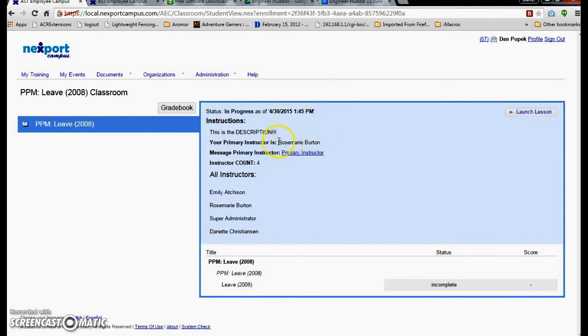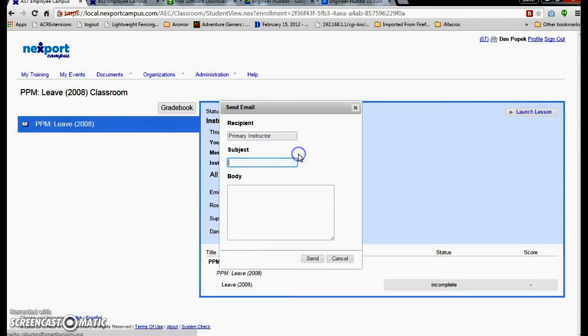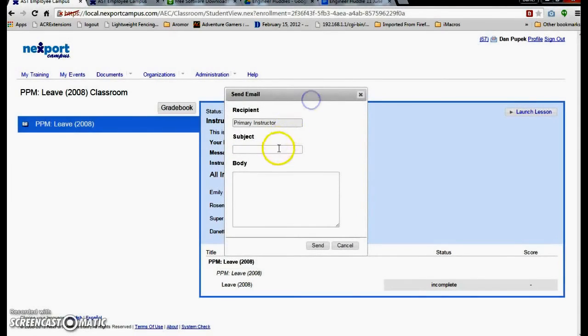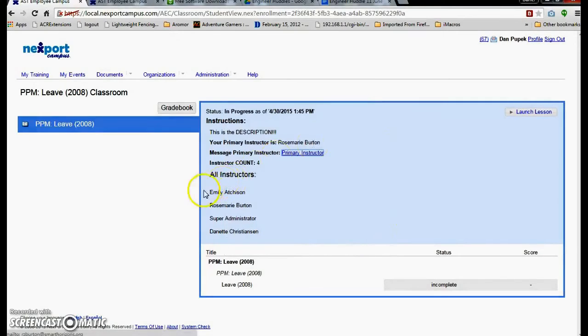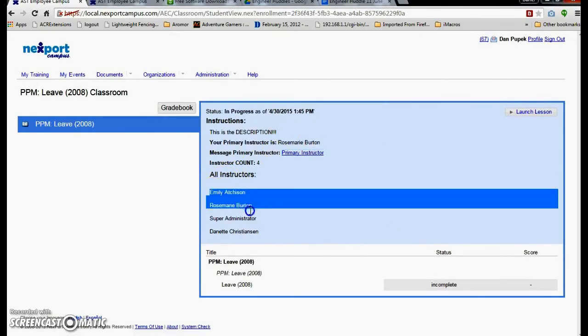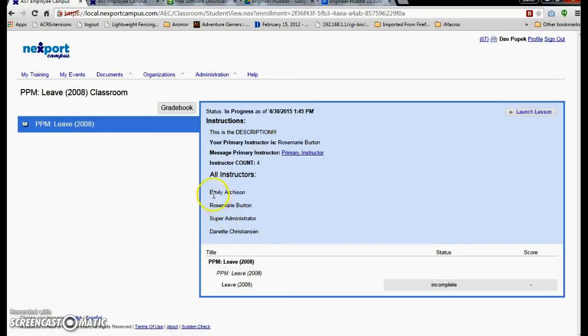And as you can see, these are the things that the student can see. If I click on this primary instructor message link that I set up, it'll bring up a dialog box and allow me to send a message, and that message will show up in the communication log, and the instructor will get an email as well. As you can see here, it's also listed using the for each. It's listed each of the instructors that I've added. And it's also got the name of my primary instructor right here.